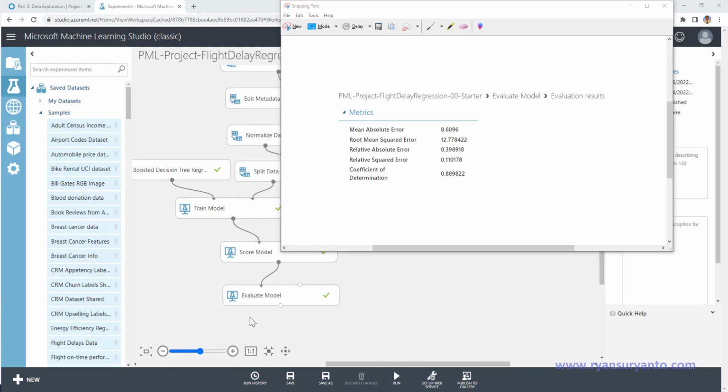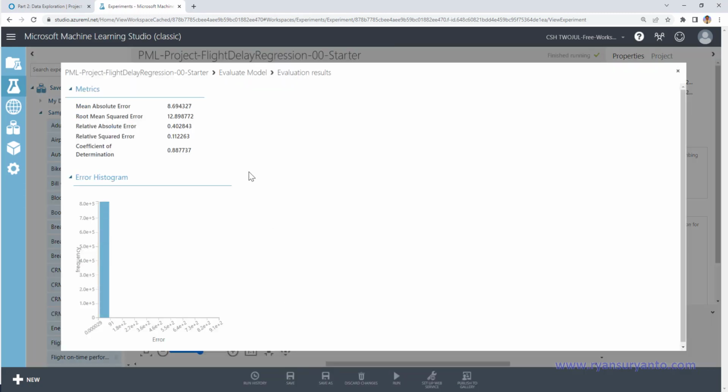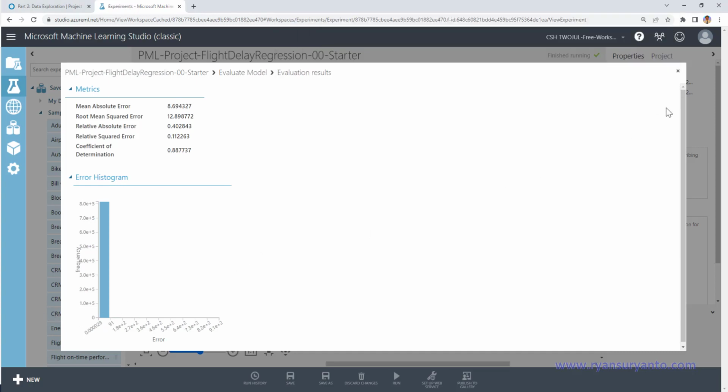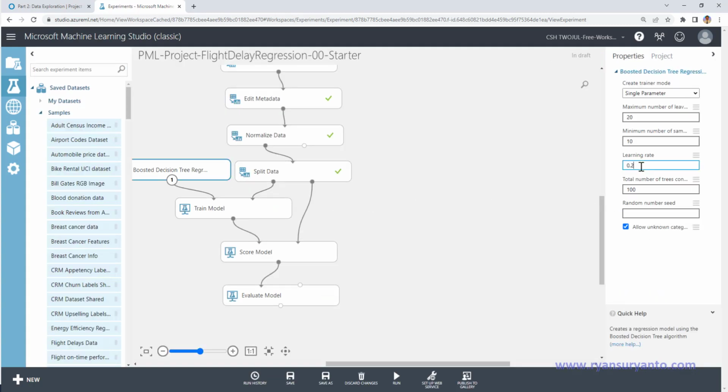Okay, let's see in the evaluate the model. You see here the root mean square error is higher, and the coefficient of determination is not better either. So RMSE higher is not better. This one is better. And the coefficient of determination, this one is also not better. This is 0.887, this is 0.889. Okay, so in that case I will keep the 0.2. That's the best. So this one is better, 0.2.